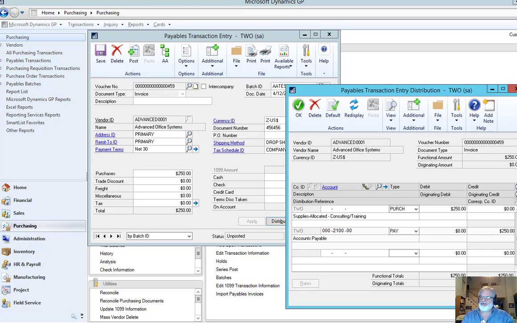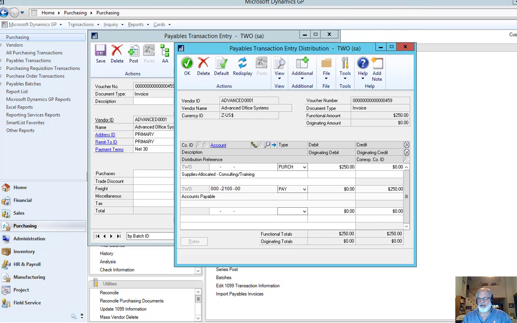So we are in a payables transaction window. I've already filled out the first screen. And I'm going to come over here and put in an account that is required. All right, so here we have a required account. Notice that as I go through it, it does not pop up the window.